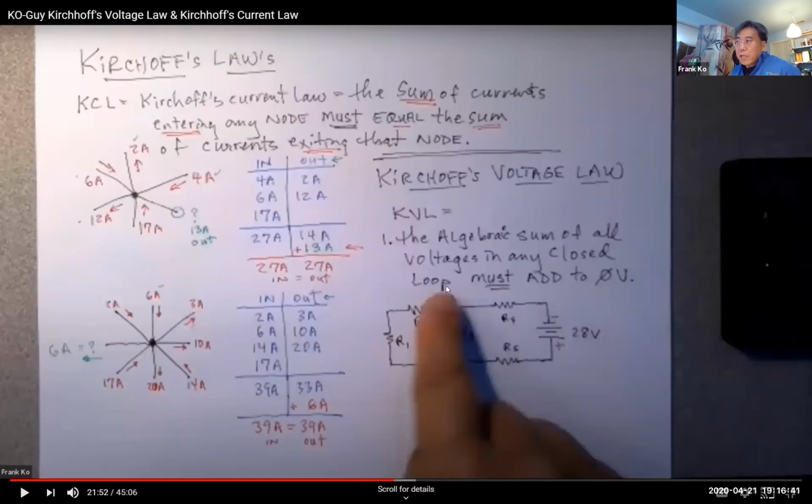as long as you have any closed loop, the algebraic sum of all the voltages in any closed loop must add to what? 0 volts.